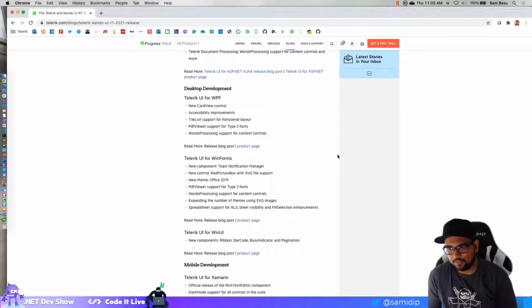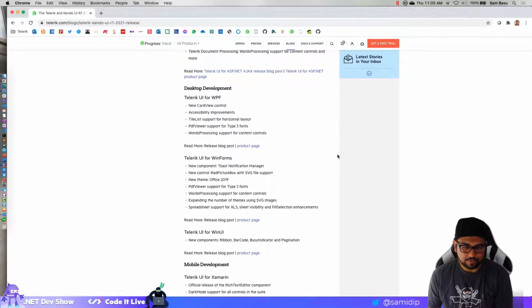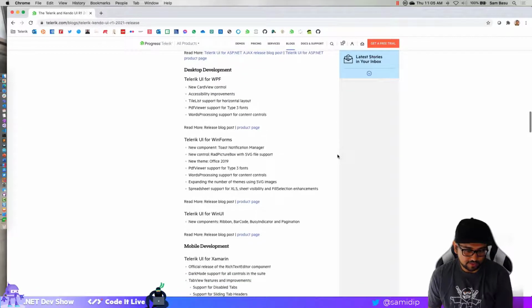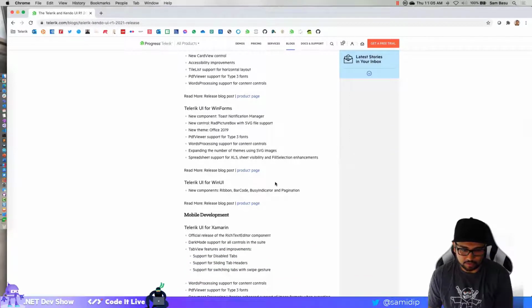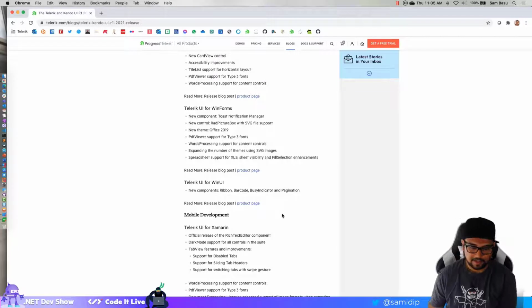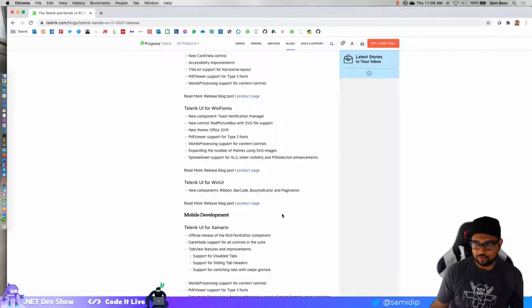So what's wrong with that? If it runs your enterprise workflows, then we are here to support WinForms as well. WinUI is brand new. It's actually not even out of preview from Microsoft, but we already have preview bits out.